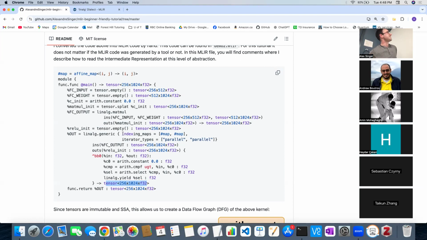These indexing maps and iterator types are basically telling us, when I'm performing my linear algebra on this input, how am I going to index into it? Well, this is the identity index. This is in case you wanted to do transposition while you're indexing. And down here, it's saying, when you're iterating, how should I interpret this? Each iteration while you're performing the ReLU does not depend on any other, so it's parallel.